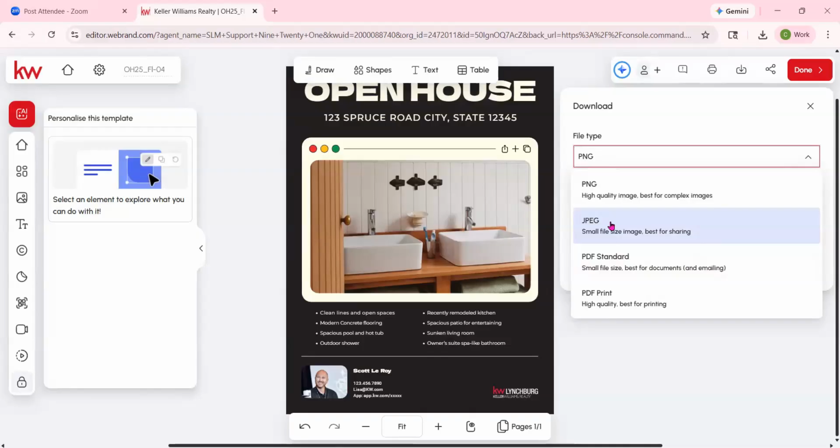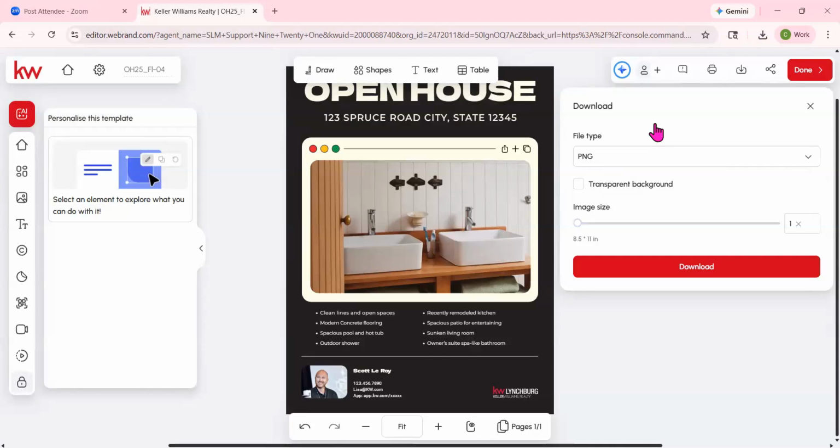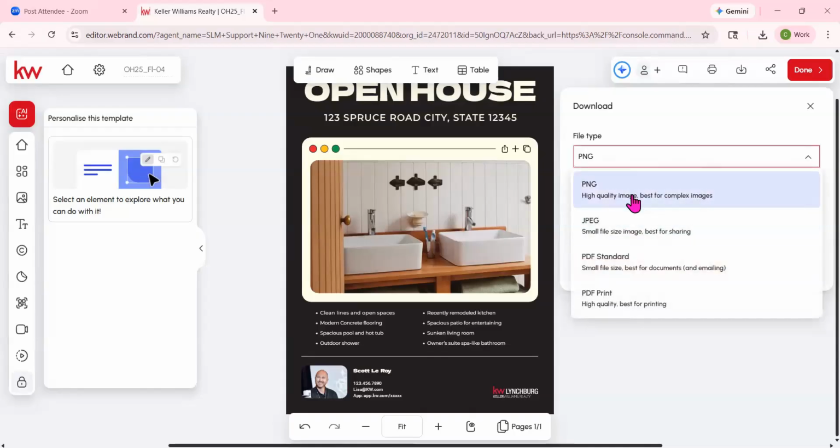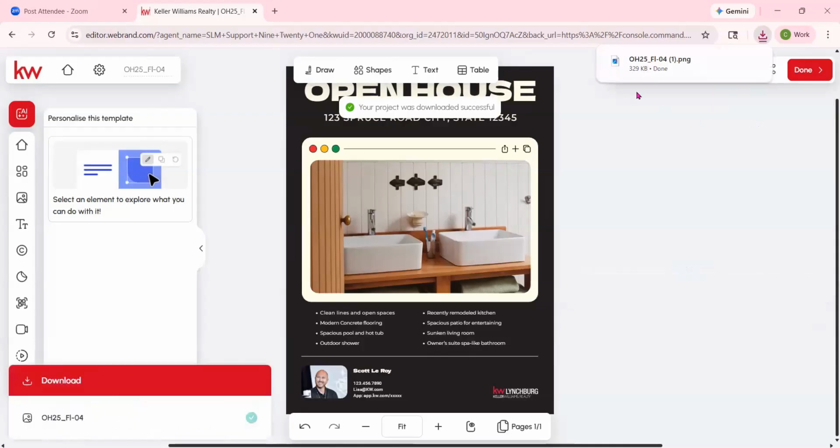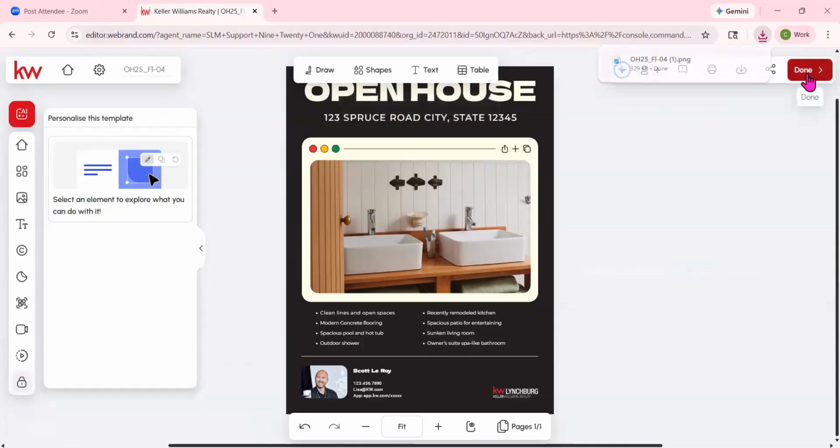Now, typically, when you're using print marketing, you'd want to use one of these PDF options. However, since we're adding this to an email campaign, we're going to need it in either a PNG or a JPEG, since PDF is not currently compatible. So make sure you download that to your computer in one of these two formats, okay? So we're going to leave it as PNG, and we're going to hit download. Once that's downloaded to my computer, I'm going to hit done.